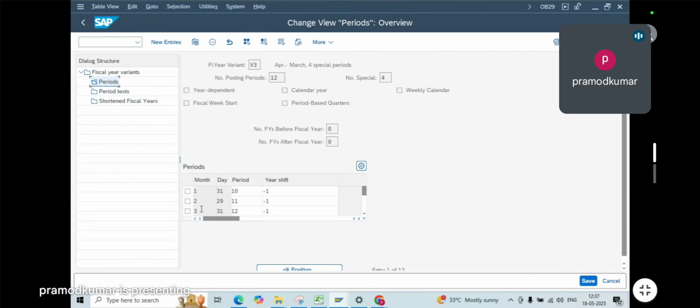This is your calendar periods. Like one is your January, two is your February, third is March. This column is your calendar, and this is how many days are in the month. Usually, January has 31 days, February has 29 days, March has 31 days. Now I'll start with the fourth, which is April, because our financial year starts from here.